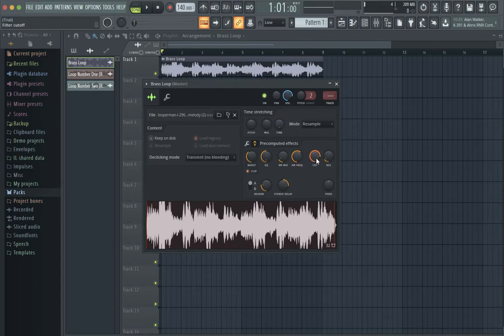Cut is obviously just the cutoff of the piece, and resonance is obviously just the resonance of the piece. Those are pretty self explanatory. Boost will just boost the loop again, not a sample, a loop. And then that's all the effects there are here.